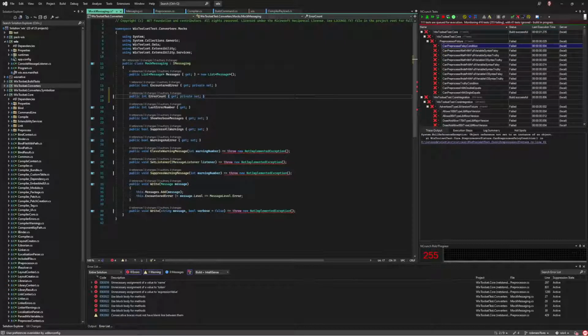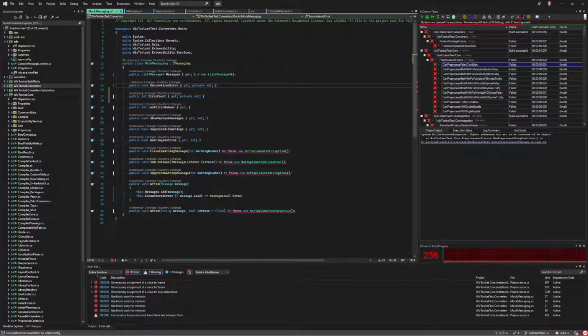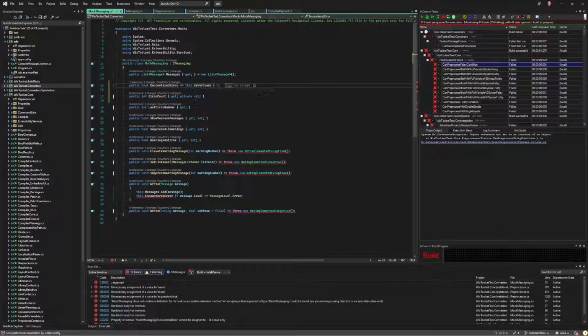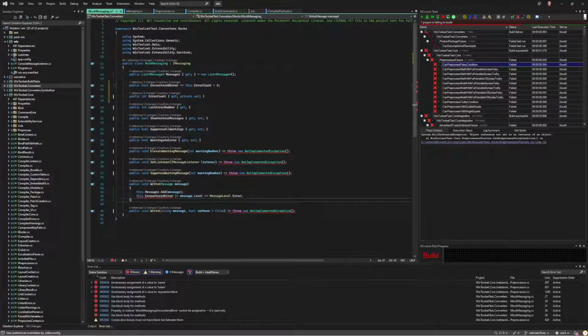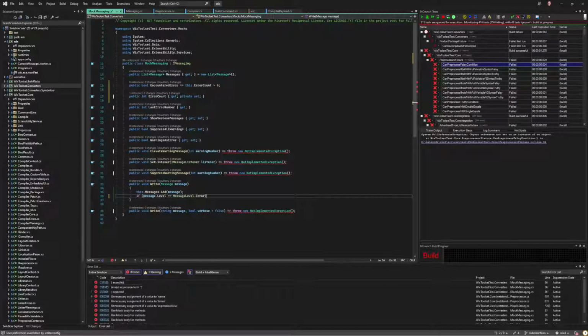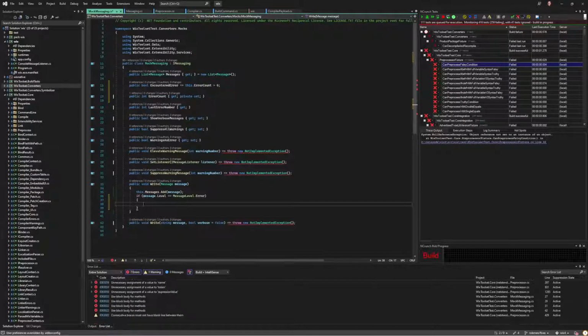Error count, private set, encountered error. We can do the same way. Error count. Yes, that, thank you. Yeah, fine, whatever. And then if this is an error, this dot error count. Go that way. So that'll build.